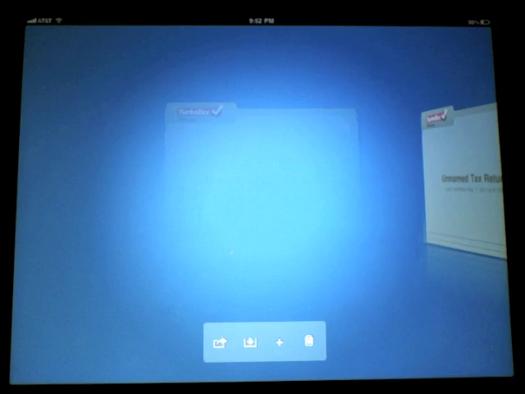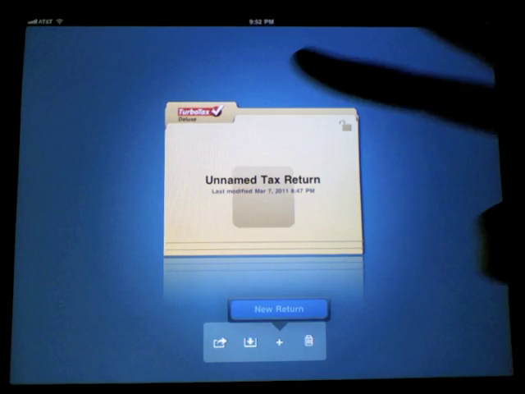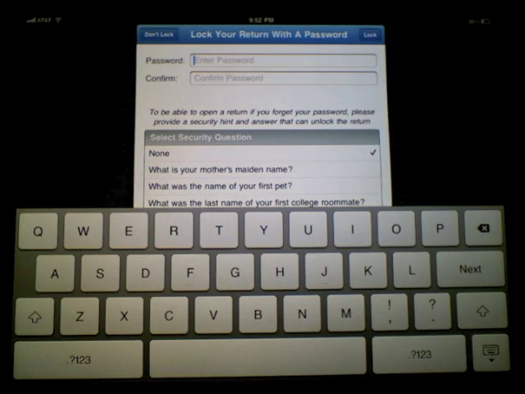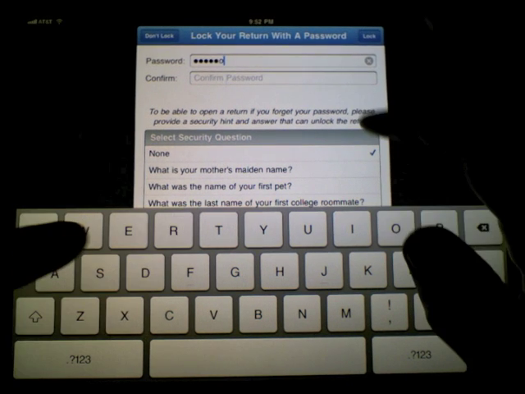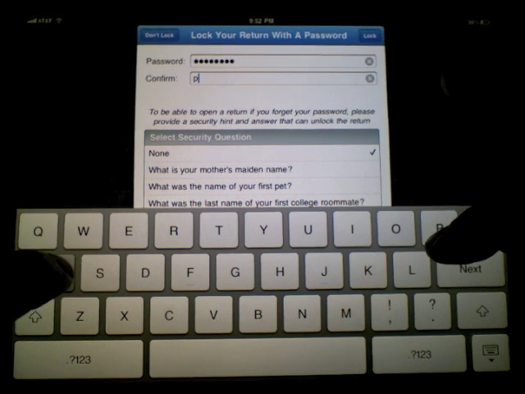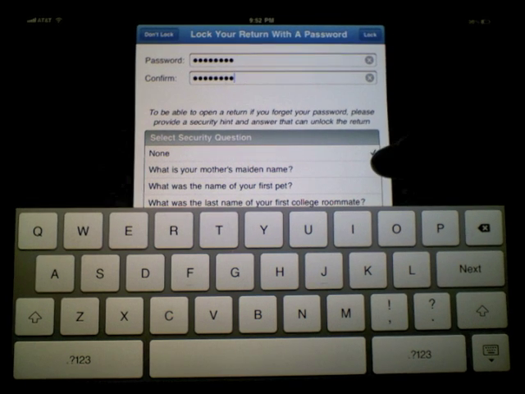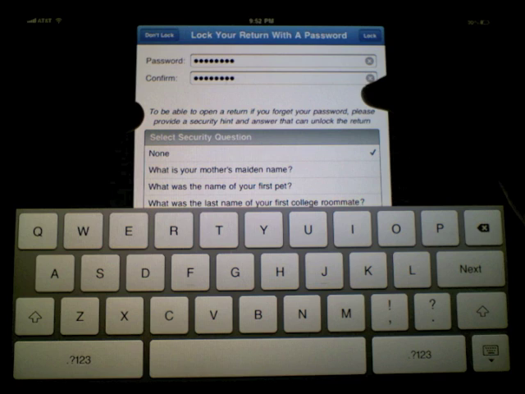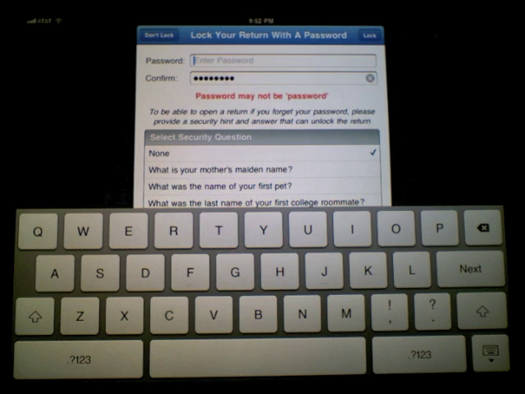So I'm going to delete the return, and I've just got this one here. Let's start up a brand new return. So let's do new return. You can set a password, so let's just hit password, and this is a demo unit, so let's just do password. So you're able to not lock it so anyone can gain access to it, but let's lock it. So security questions, let's just do none. You can do questions, mother's maiden name, you can do that kind of stuff. So hit lock, password may not be password. Good, they are kind of smart here.